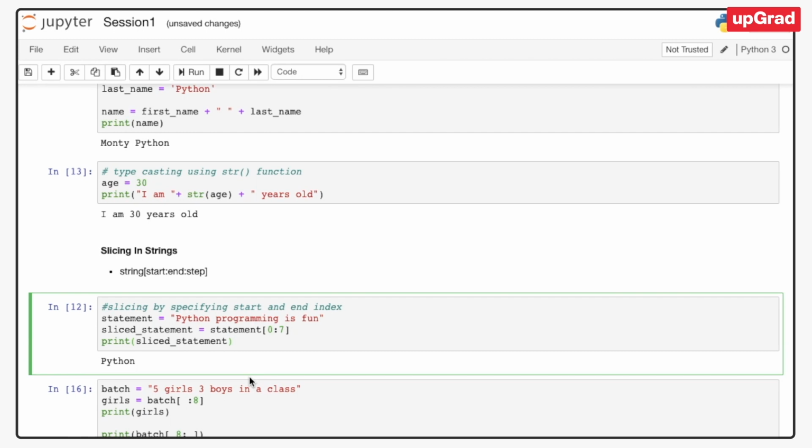Using slicing in strings, we can separate out a specific part of a string or a substring. Let us have a string saying Python programming is fun and store it in a variable statement. Let's say we want to extract the first 6 elements of a string. We can slice it using a colon operator by specifying the start point, the end point plus 1. Let's see the output.